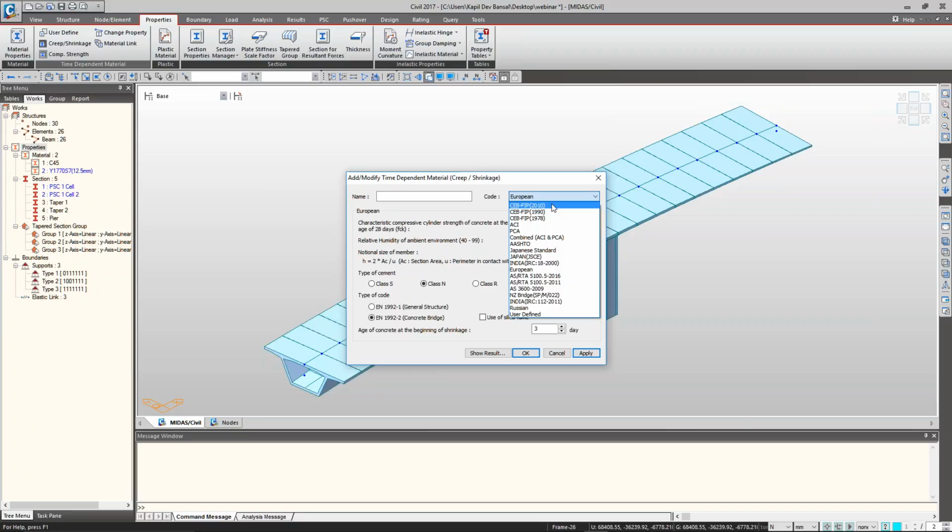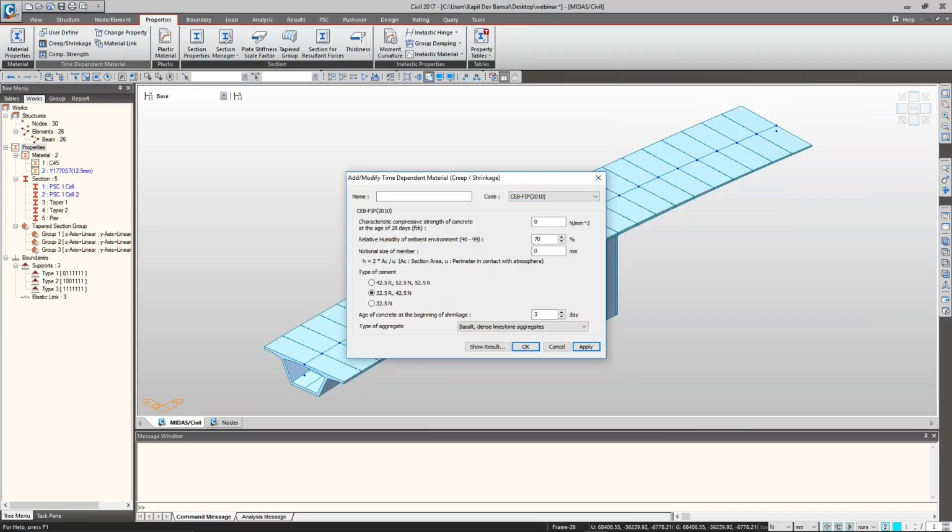Australian standards as well as New Zealand standards are also available. If you want to use AASHTO standard, that's also available. But for our example, we'll use CEB-FIP and specify the characteristic compressive strength. And then I need to specify the notional size of the member. Now, we are using a tapered bridge. So the notional size of each and every section is going to be different.